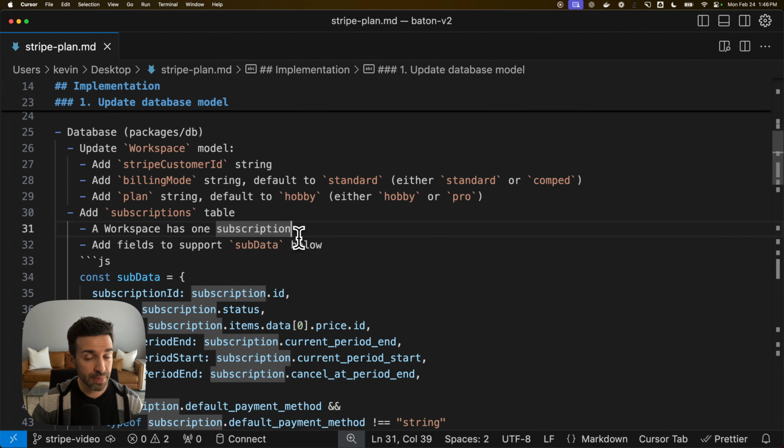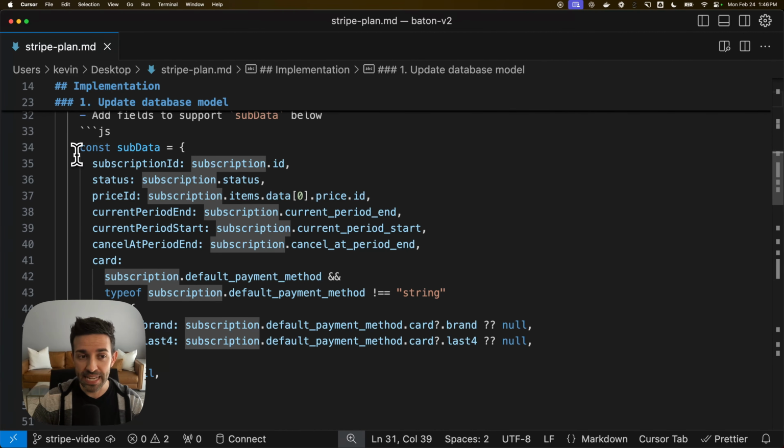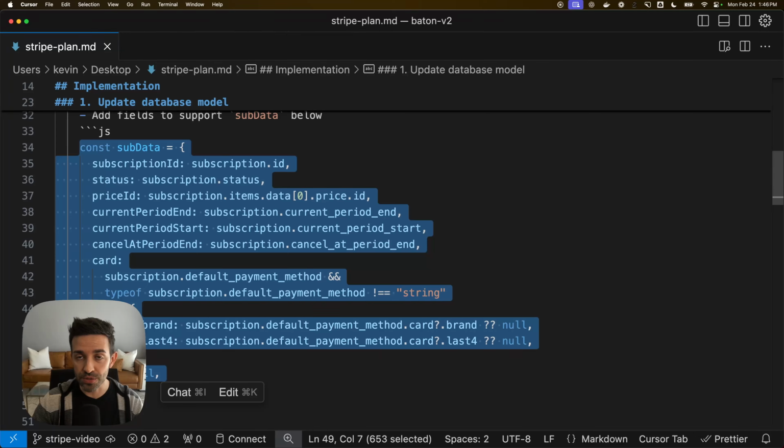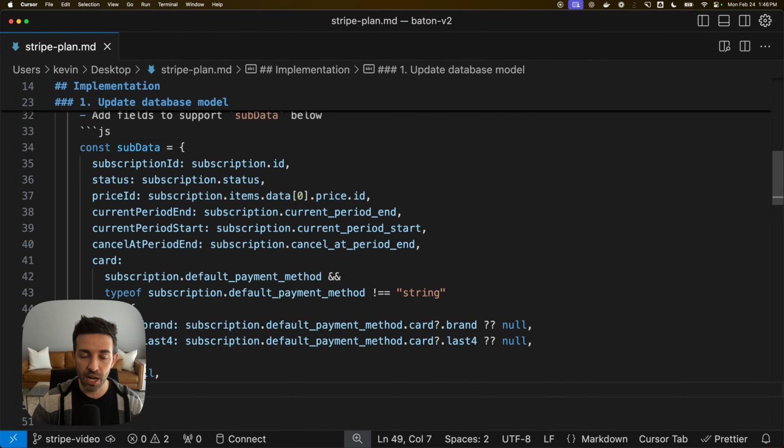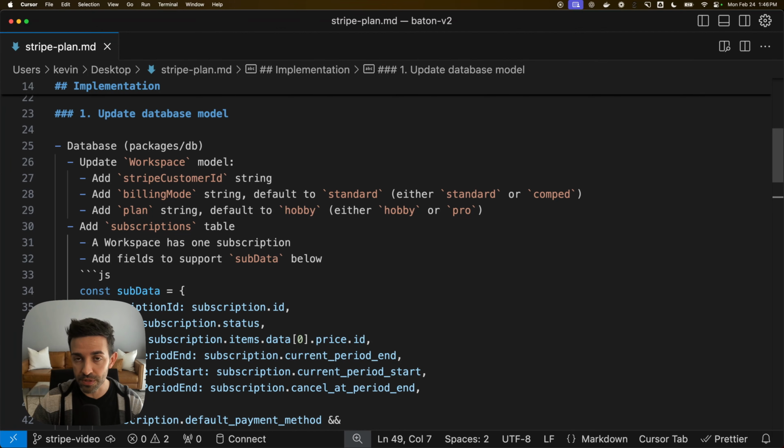In Theo's documentation on how he implements Stripe, I've essentially taken his data structure for what he stores on a subscription and copied it here so that Cursor can create the proper database fields for us in Prisma and Postgres. So we're going to do this step by step. I'm not going to paste this whole thing in because I think that would still be a lot for AI. Let's just start with this.